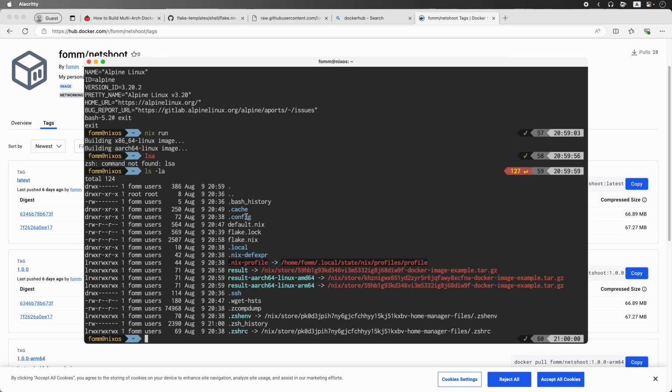All right, so that's all I want to show you today, and I hope this is useful and you can start using Nix to build your Docker images.